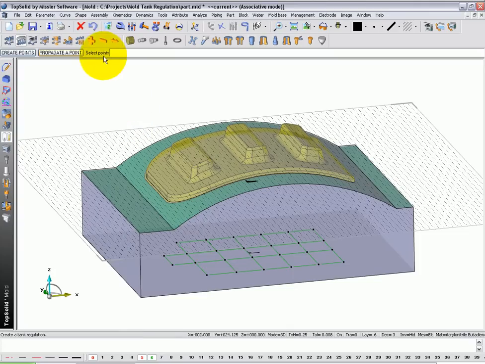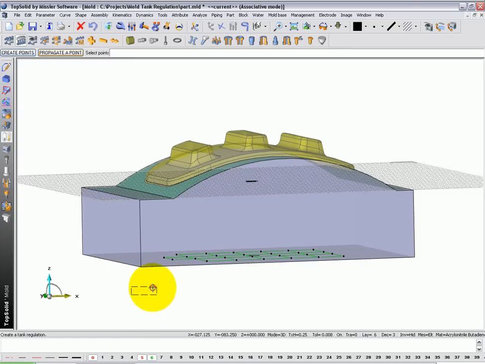Now it wants you to select your points. Here you could also create points or make a propagation of points, but since we've created them ahead of time, let's just window select them.